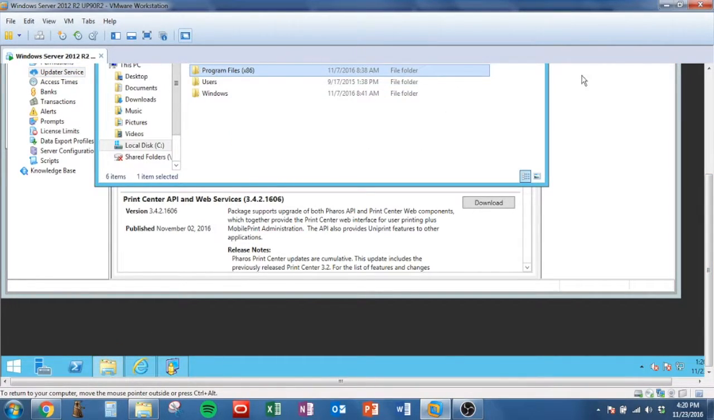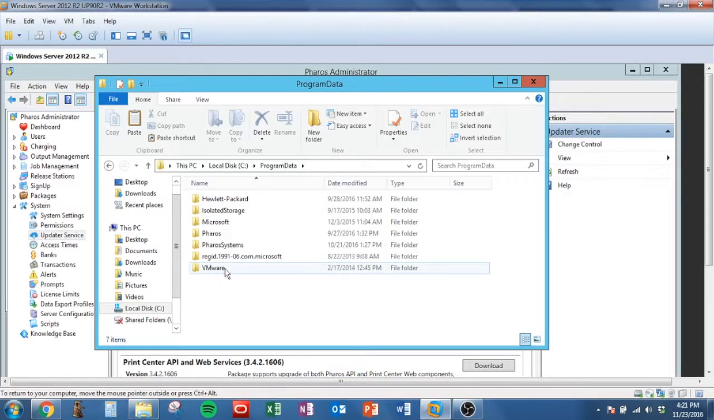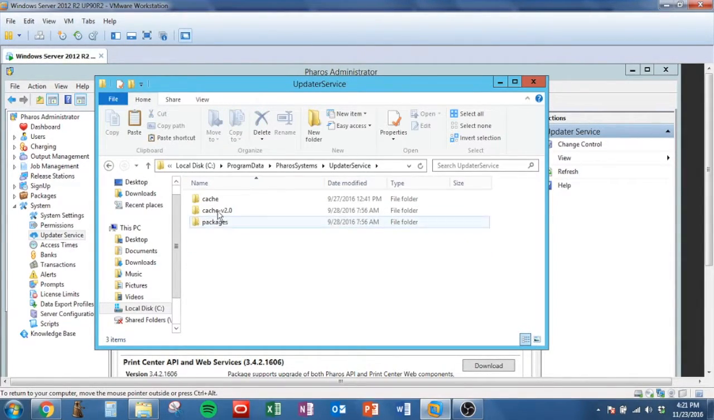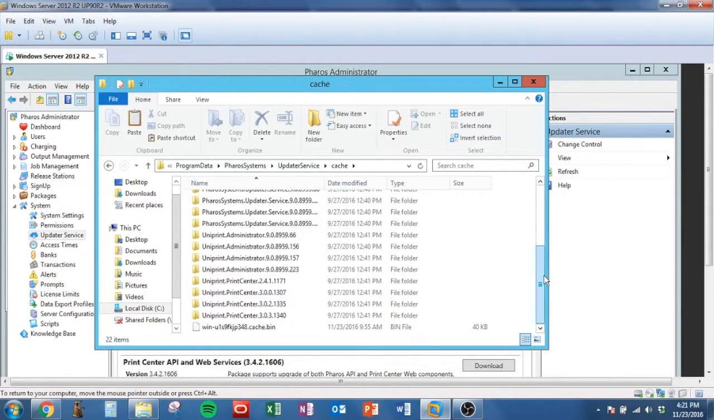Well, when you are downloading and updating a server using the updater service, it will create in a folder in ProgramData, which is a hidden folder here in the C drive, in Pharos Systems, Updater Service, Cache, all of the items that it downloads that are part of the updater service. So you can go into a server that you have already successfully upgraded, go into this directory, and you'll find the Print Center here. It may not be on the server that you want to upgrade. Obviously, it's not. Otherwise, this video is pointless.